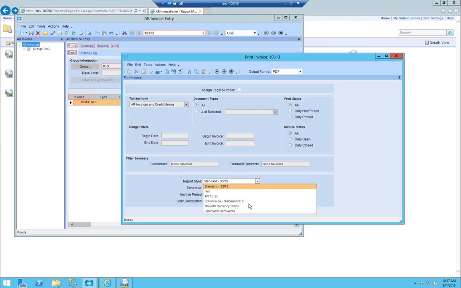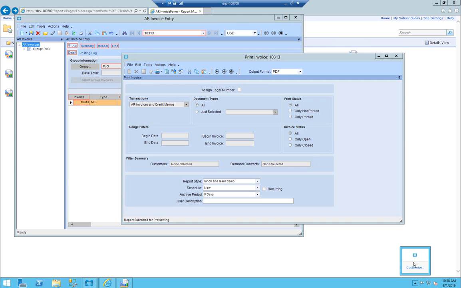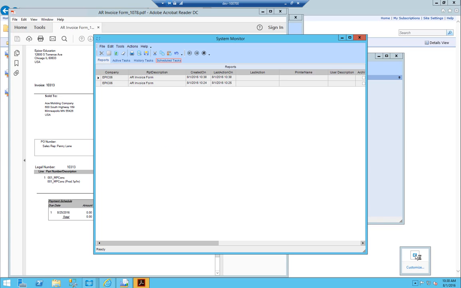Here, we want to change our report style to the Lunch and Learn demo. Then, we'll just do a print preview. It'll run a little faster, and I don't have to print out any actual paper. Once we've clicked Print Preview, we'll go into the System Monitor, make sure we don't run into any errors, and then wait for the report to generate. We can see the report generated in the background, and now we can see the report that I've run at 10:38 a.m., which matches our system clock.